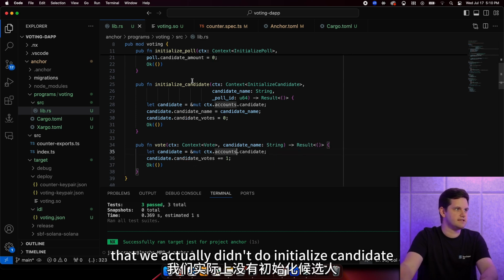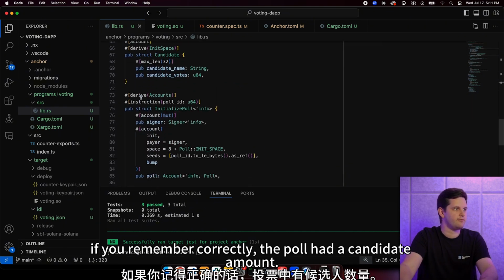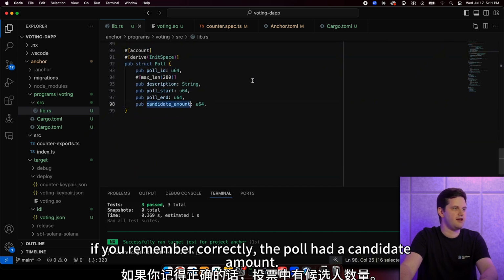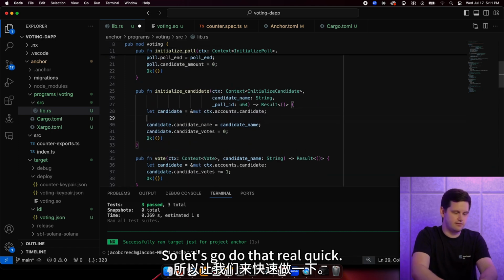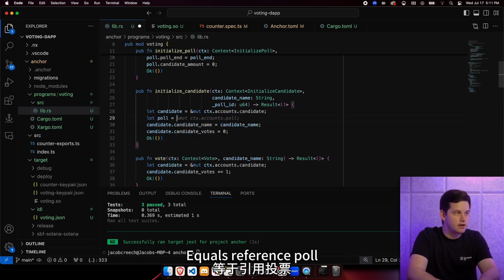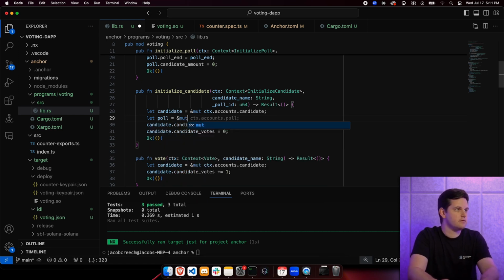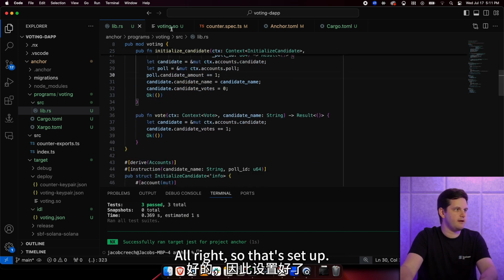One of the things that we actually didn't do in initialize candidate, now that I just remember, is that the poll, if you remember correctly, the poll had a candidate amount. So we actually have to also increment the poll. So let's go do that real quick. Equals reference poll, and then do poll plus equals 1. All right, so that's set up.